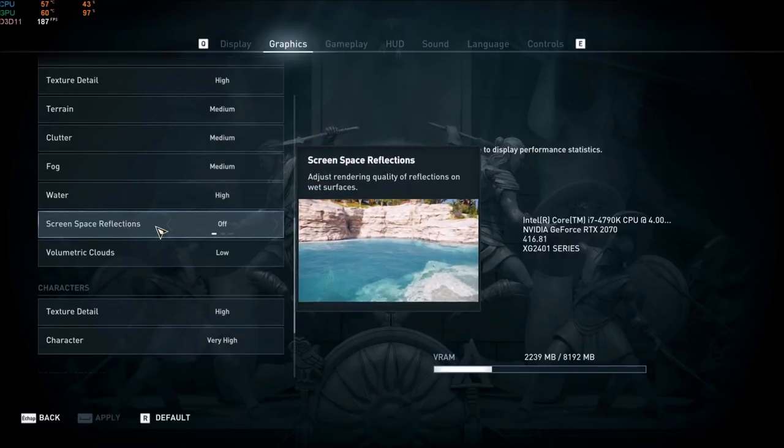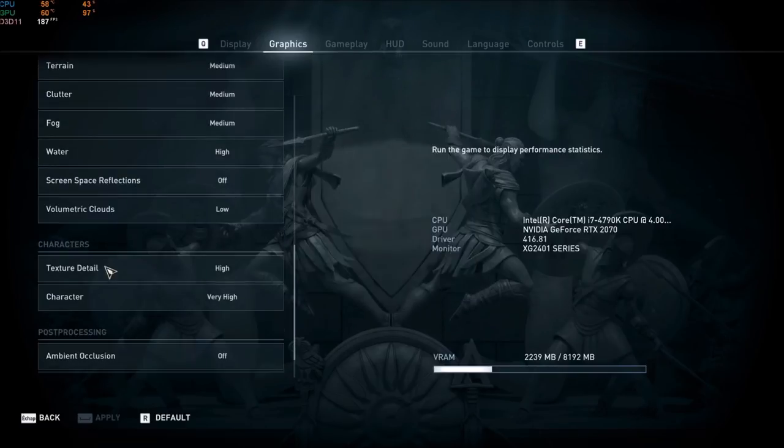Screen space reflection, I'm just removing this one. All the reflection always takes a lot of resources, so this one, just put this one at off and you will be fine.